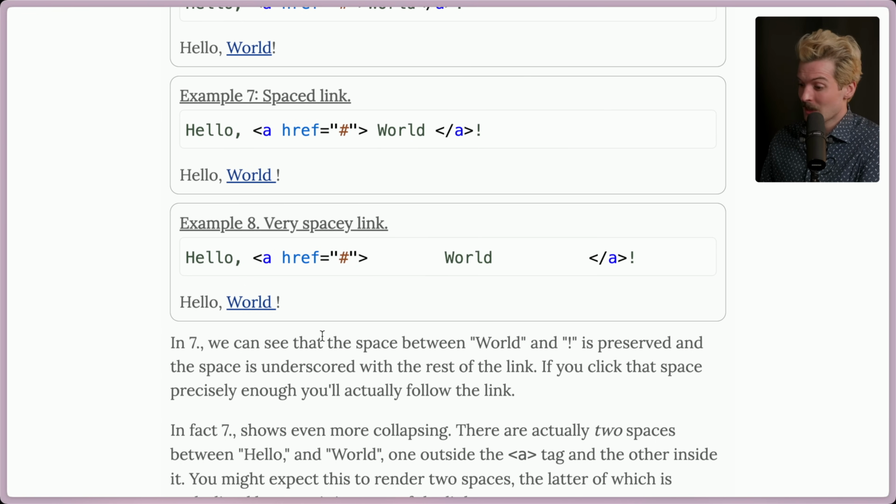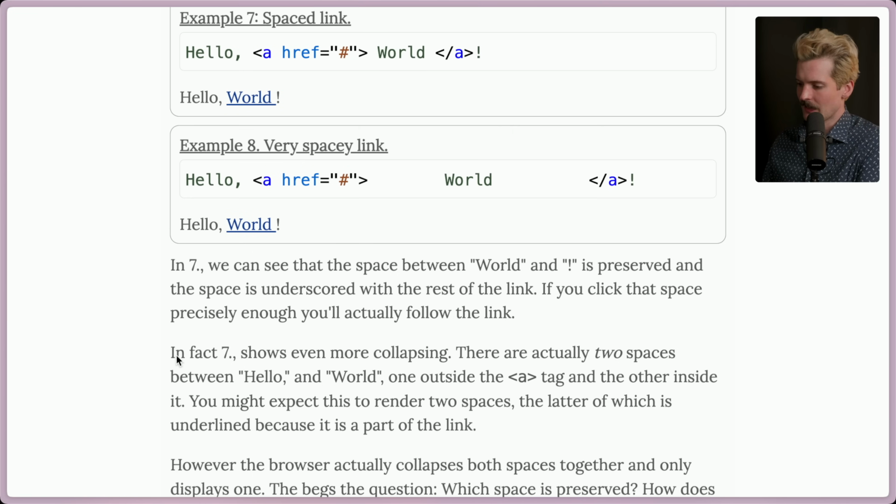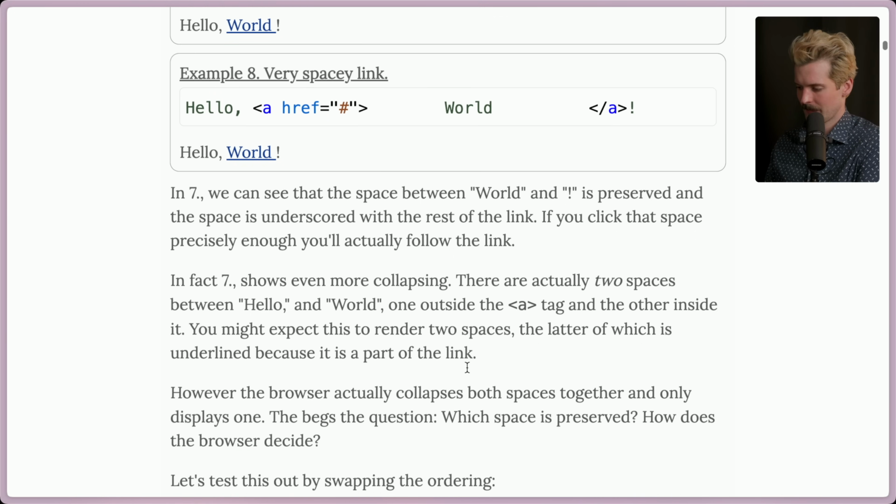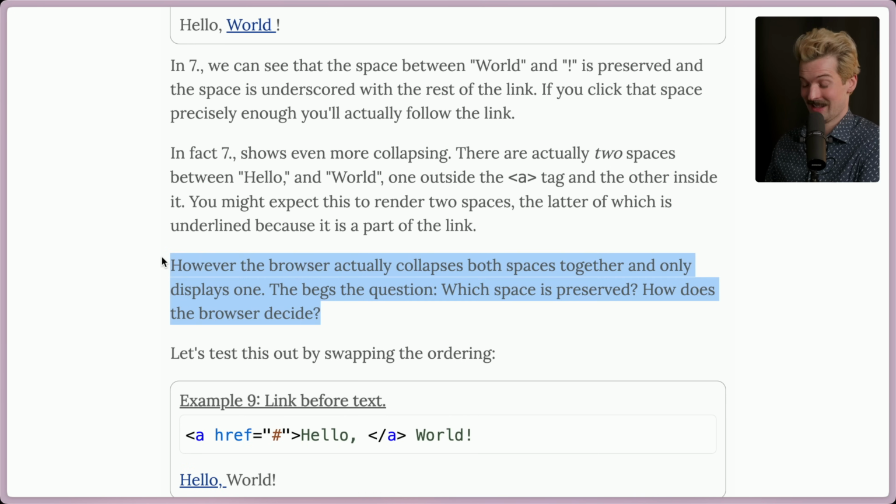In 7, we see the space between world and exclamation point is preserved, and the space is underscored with the rest of the link. If you click the space precisely enough, you'll actually follow the link. That makes sense. It's really funny because you can't hit it there. It has to be within the click. That's weird. 7 actually shows even more collapsing because there's spaces between hello and world. As I mentioned before, there's a space here as well as a space here, but it's being collapsed into one for some reason. How does the browser actually decide, though?